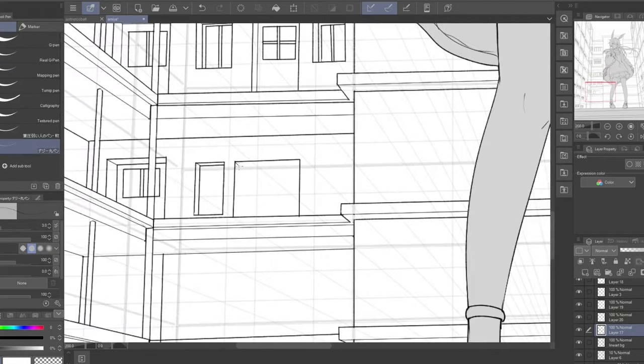Time to start coloring. Pick a base color and fill out the shape of the building, also coloring the border effect layers with it. I use the same color set to multiply mode over the character to make it match the environment. I add a gradient and make the top lighter to simulate lighting.